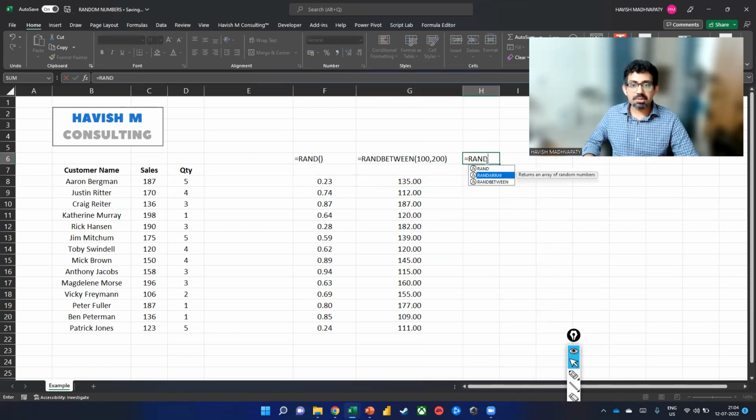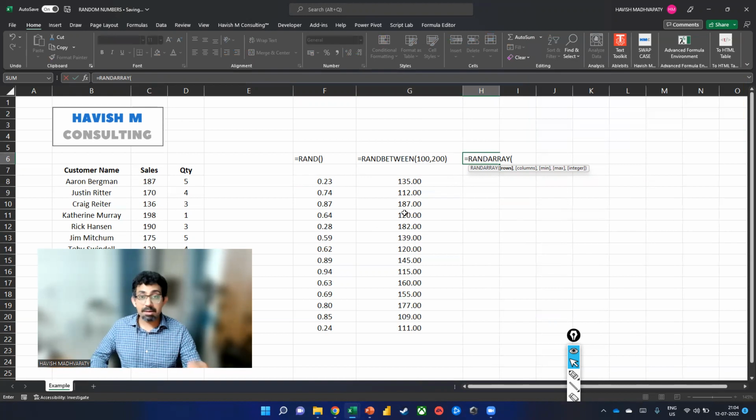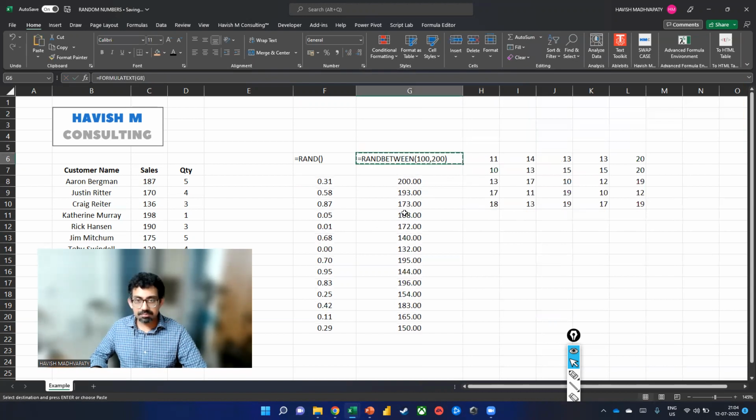And the final one we have is called RANDARRAY, which is a little more sophisticated. So here we have the option of defining the number of rows, columns, min, max, and an integer option. For example, if I say 5 rows and 5 columns, and I define my min as 10, max as 20, and I choose my integer as true, it's going to give me this.